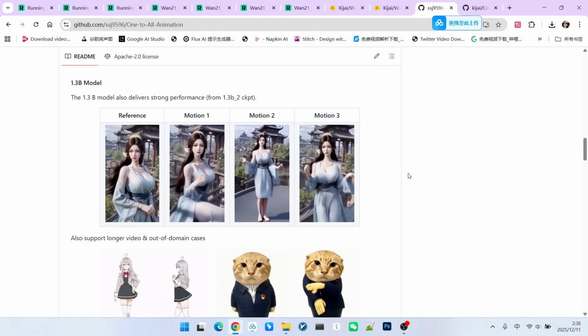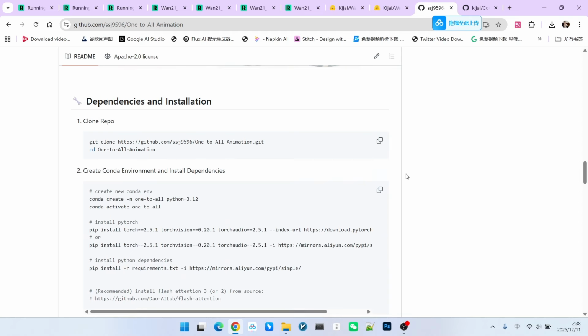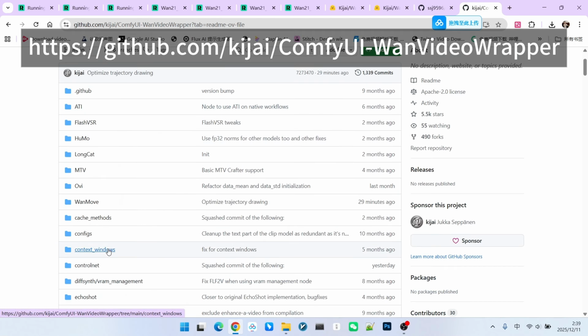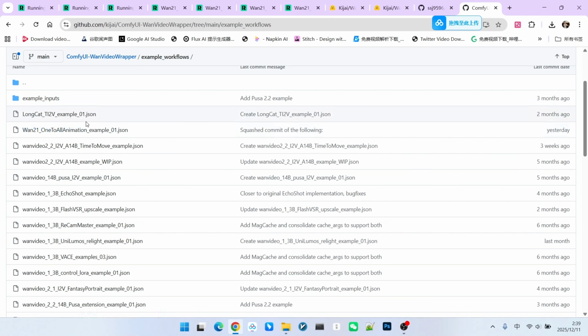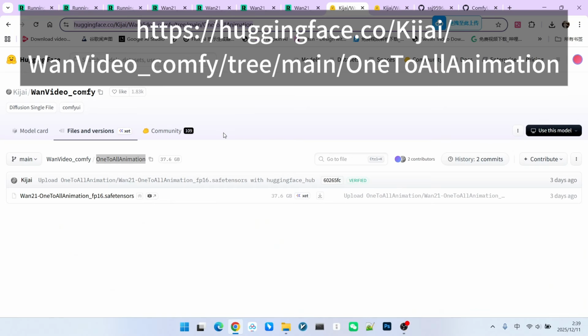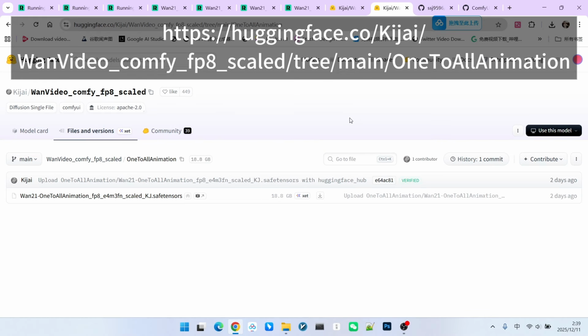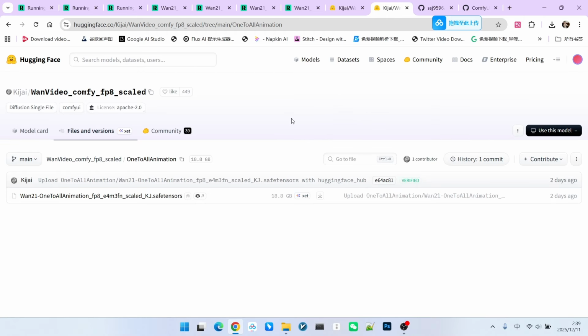It currently offers two model versions. One is 1.3b and the other is 14b. If you want to use this model within ComfyUI, you can use KeyJai's One video extension. You can open the example workflow folder and find a file like this. This file is the sample workflow for One-To-All Animation provided by KeyJai. Regarding model downloads, it still offers two versions. One is the FP16 version and the other is the FP8 version. You can choose a different model based on your computing power. Here, we will choose the FP8 version.